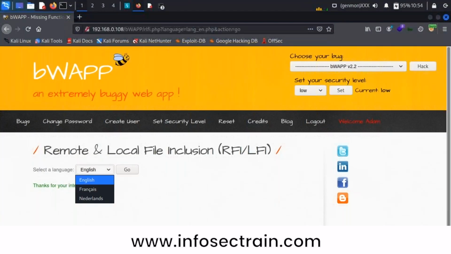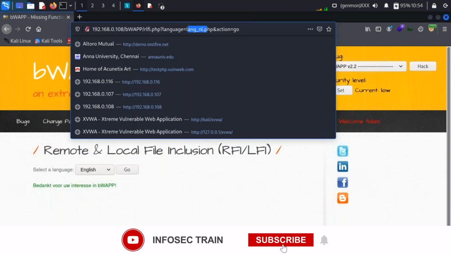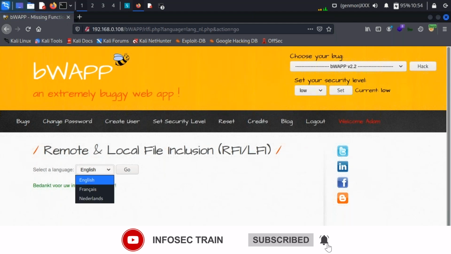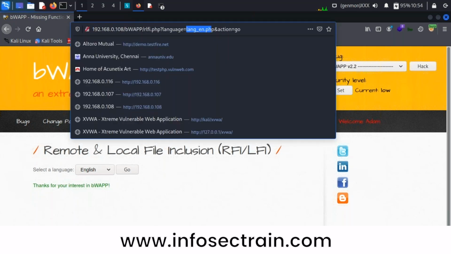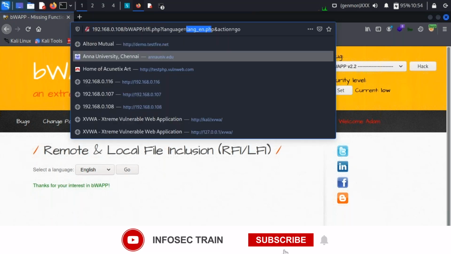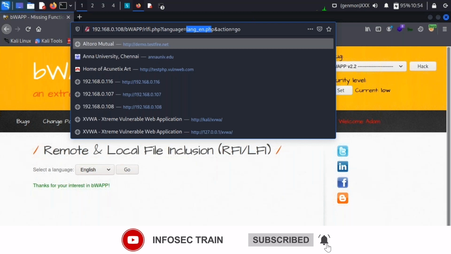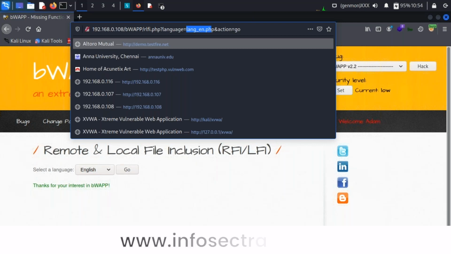For example, I'm choosing another language, like Netherlands. Now they are calling different files. This is how this application generally works. Now what I'm doing is removing this internal file. Instead of that, I'm giving a file from my server.